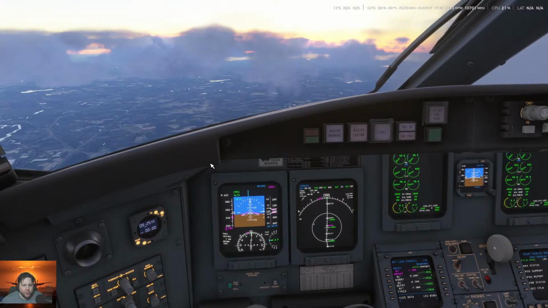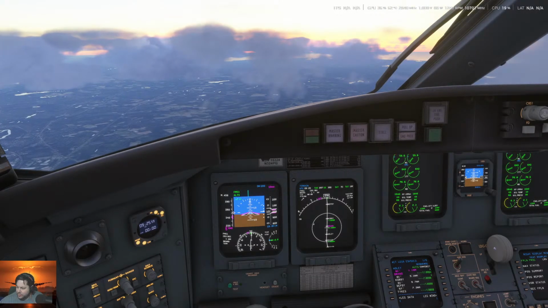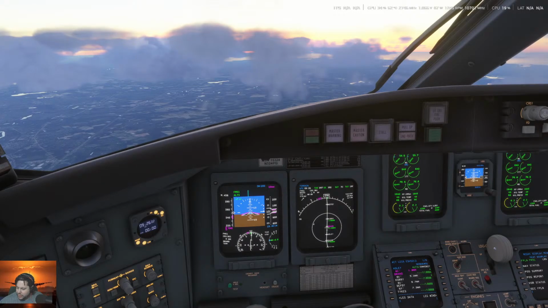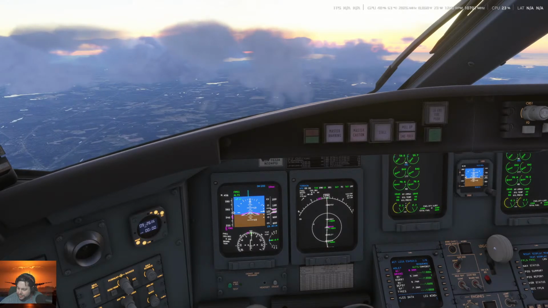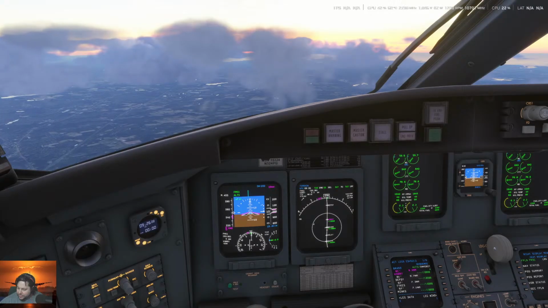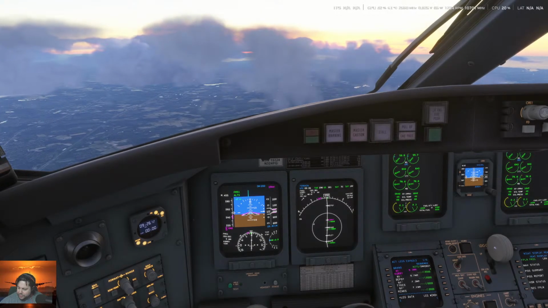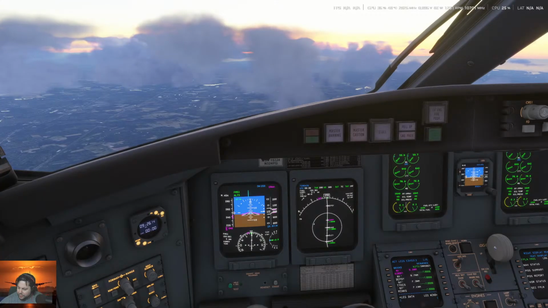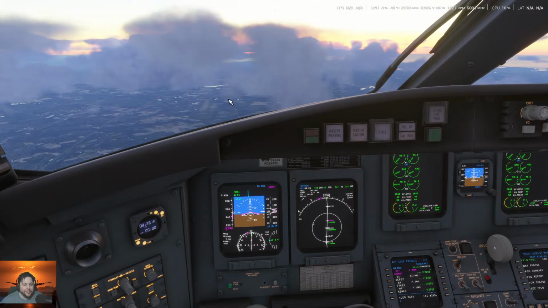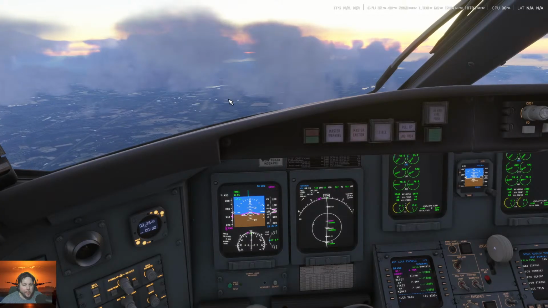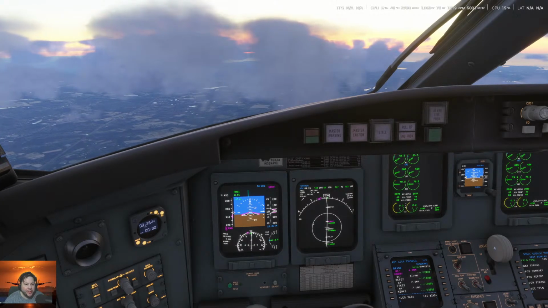I don't know if I can reach LaGuardia from here or not. How far away am I right now? Hey, I'm still pretty far away. Okay. All right, we'll just stay at 10,000 for a little bit.